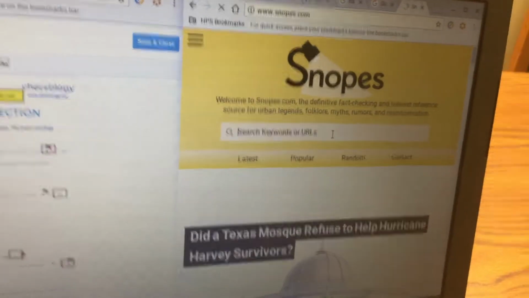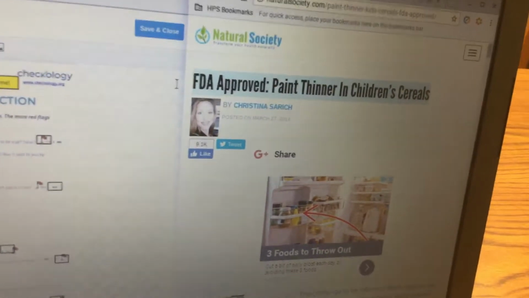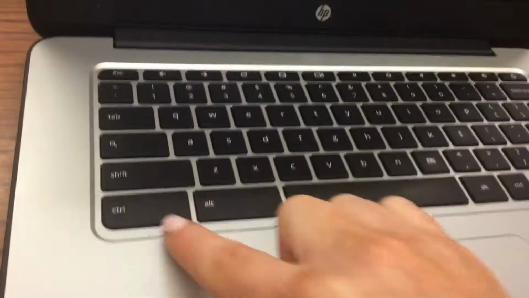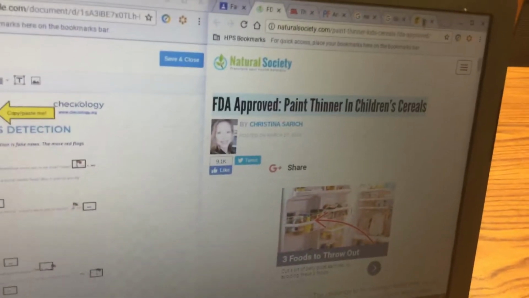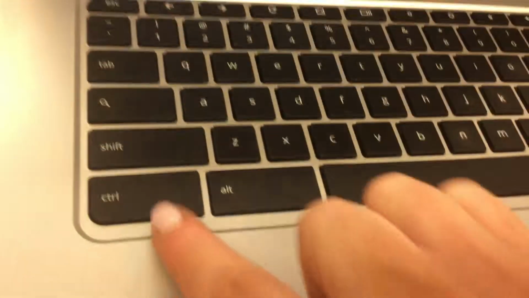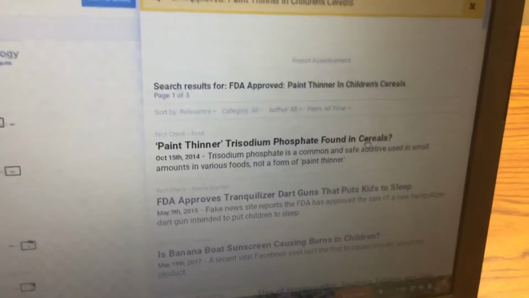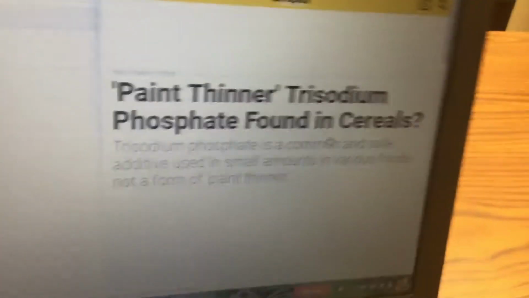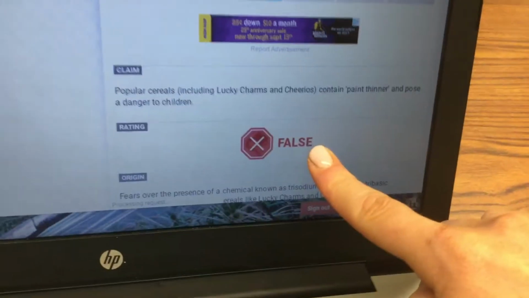And what we're going to do is search by keyword. So we can just go back over to the article and search the title of the article. Highlight it, Control-C to copy it, and then back over to the Snopes tab and hit Control-V in order to paste it. Hit Enter to search. Then we're going to click on the first one that comes up, and check and see if it's false. And it does say that it's false.